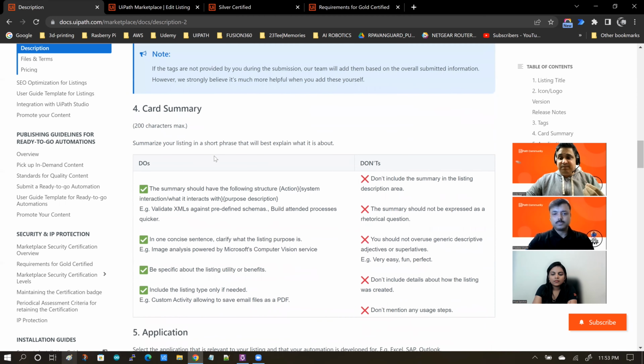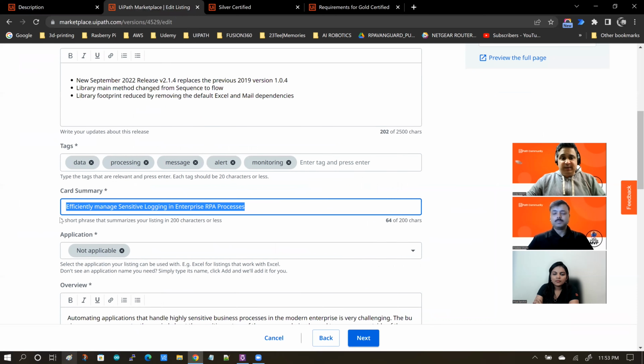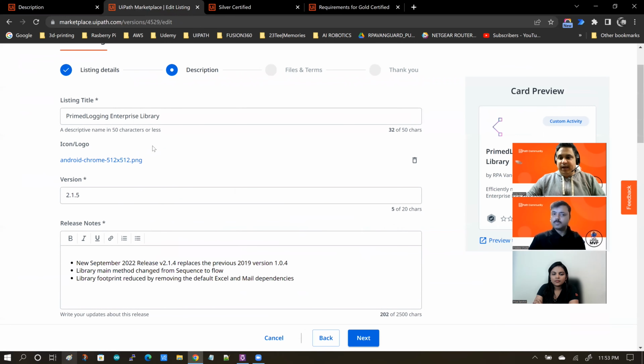This is again very important. This is the summary that appears in your card on what your component does. Again, a lot of help here. I don't think there is any other resource that gives us so much help. Here you can see how they have given you examples of what your component does. And I have followed this and applied it to my own listing. Look at this: efficiently manage sensitive logging in enterprise RPA process. That's it, simple. That's my card summary, right? And my title is Prime Logging Enterprise Library.